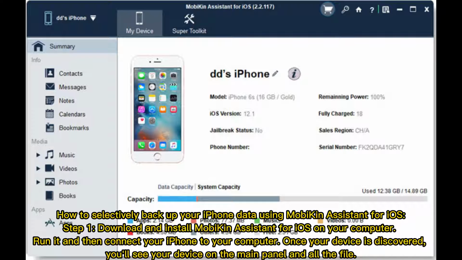Step 1. Download and install Mobikin Assistant for iOS on your computer. Run it and then connect your iPhone to your computer. Once your device is discovered, you'll see your device on the main panel and all the files.